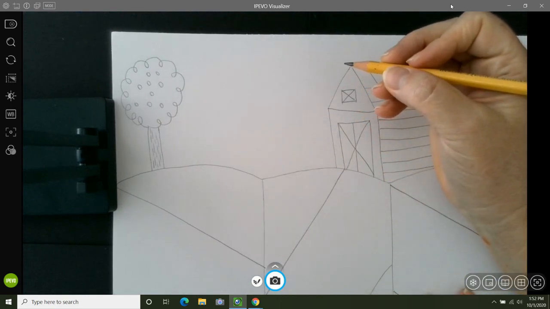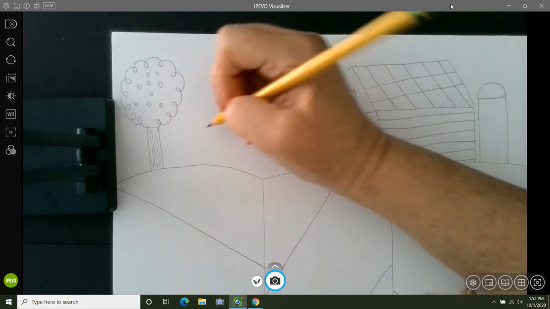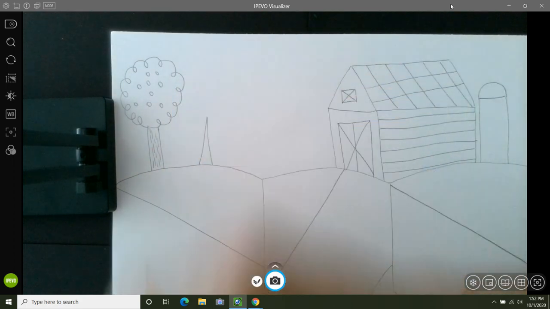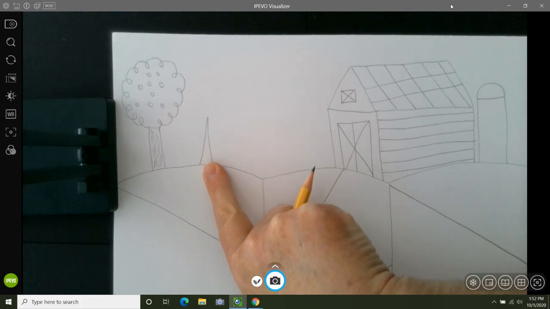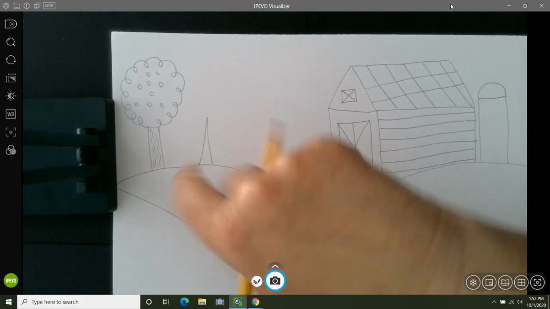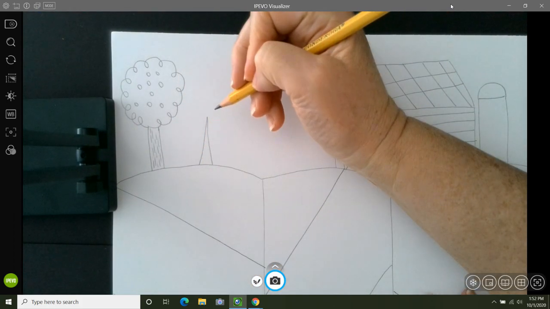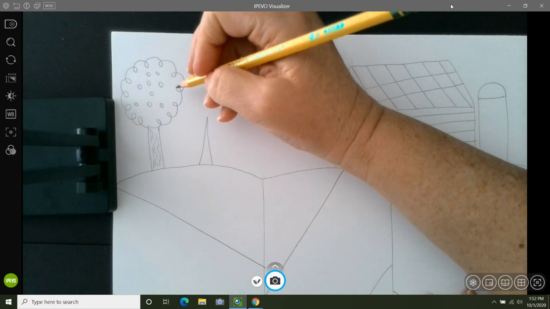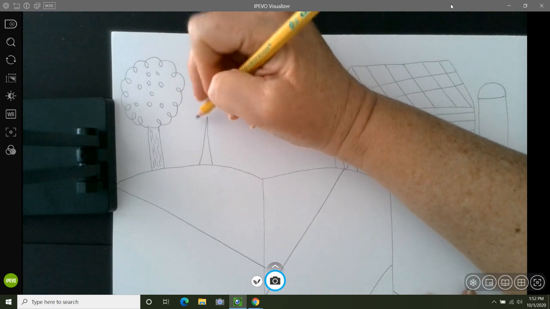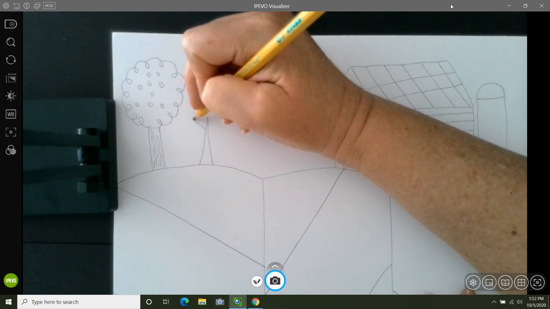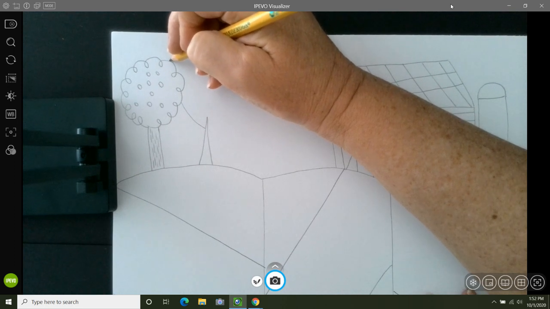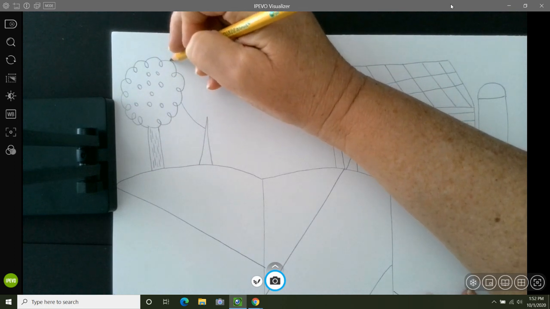I'd like another tree, but this time I'd like this one to be different. I'm going to add a shape that might remind you of a triangle. But remember, I only have to draw 2 sides because that third side is covered by the hillside. I'm going to draw the top of the tree with a curved line, and when I come to something I've already drawn, I'm going to remember to pick up my pencil.